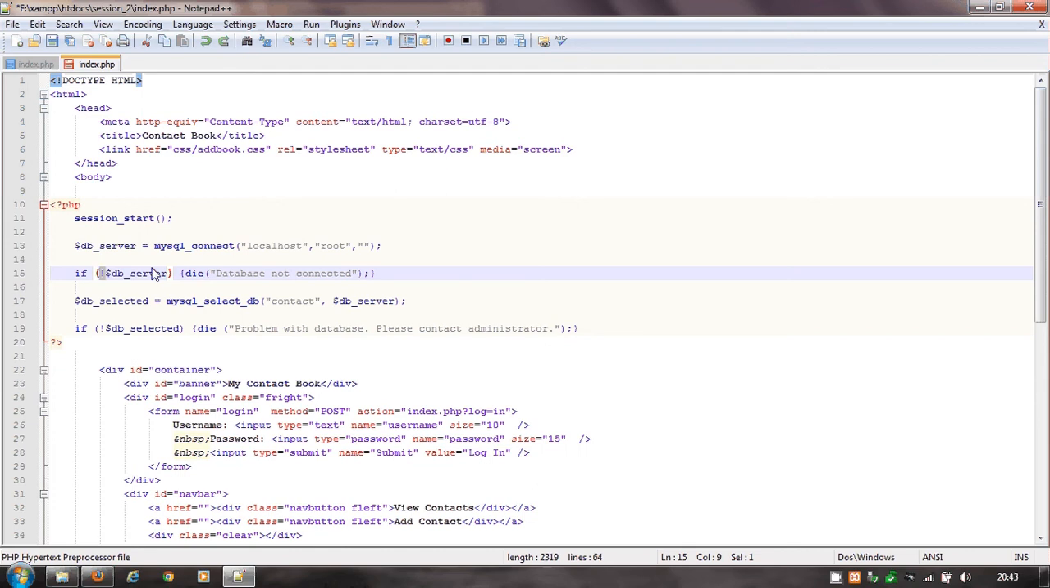What I can do is show you that by putting rot. I'm just going to save that, go to session number 2 and try to reload. And there's the problem with database. Please contact administrator. So what it's done is it's tried to connect this. This has failed. It's stored the failure in there, and this has basically said, well, that didn't work then. If not DB server, then die, database not connected.